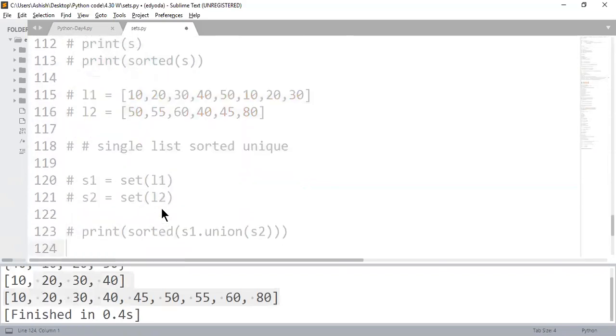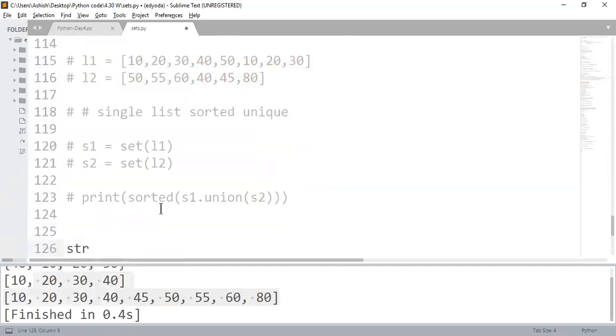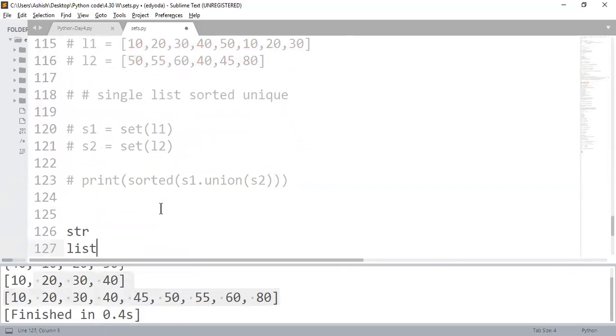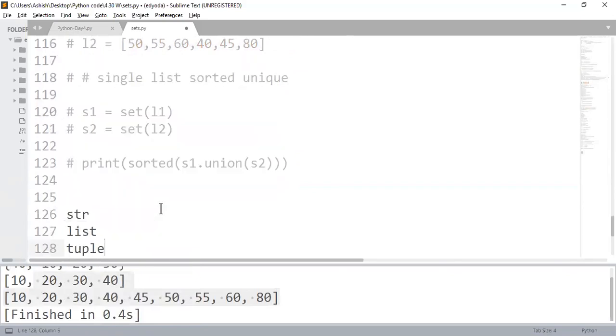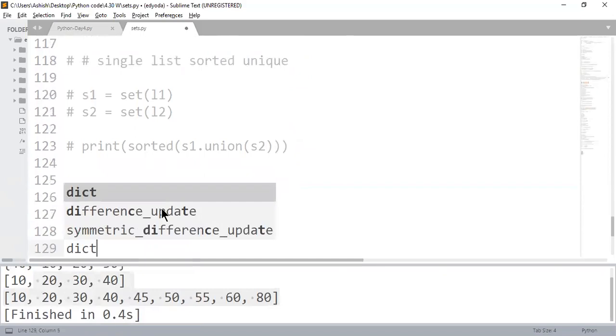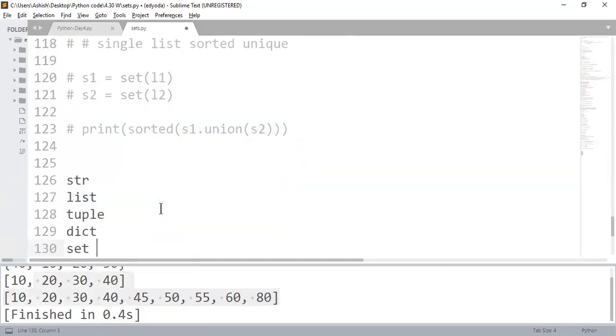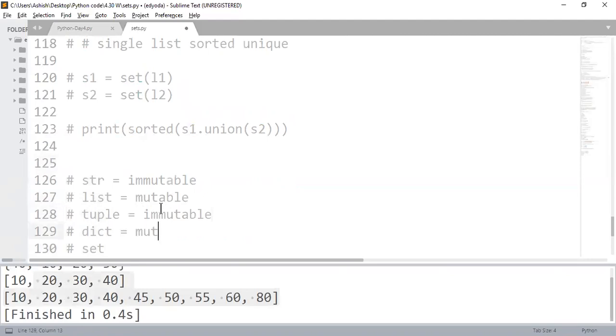So these are the data structures. We started from string, then we discussed list, then tuple, then dictionaries and sets, right? Strings are an example of an immutable data type. On the other hand, list is mutable, tuple is immutable, dictionary is mutable, set is mutable.